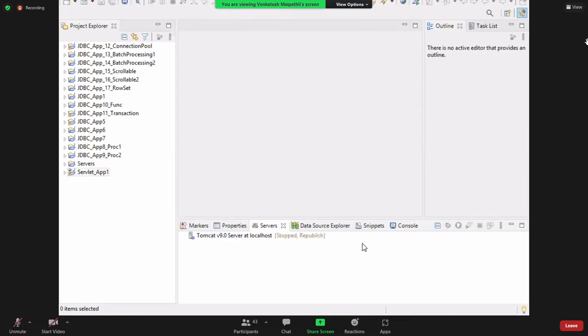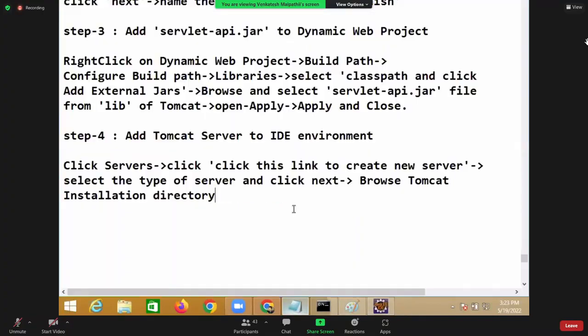Tomcat is added, right? And click finish. Anyway, your lab people will support you there. Now the jar file came, the Tomcat server is also ready. So what is missing now? Sir, the program is missing. Correct.